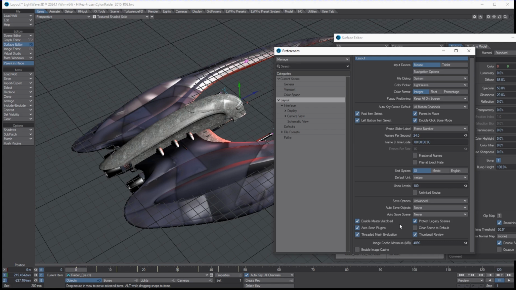You got your enable master autoload, protect legacy scenes, which is the warning that came up when you initially load. If you're loading a scene from a previous version of Lightwave, it'll give you that warning. Autoscan plugins, clear scene to default, which is kind of handy. You can create a default scene if you want, just as we were given the ability to in, I believe it was Lightwave 11. You can clear to a scene default.